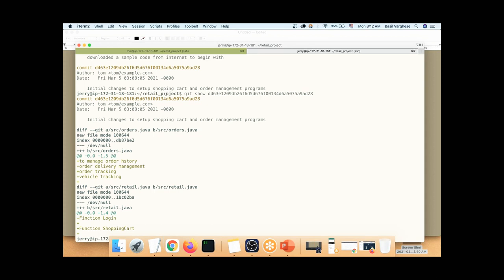From the first commit Tom made, Jerry understood what Tom was doing: initial changes to set up the shopping cart and order management program. Now he ran the show command for that commit ID to see the exact lines of code. Jerry noticed that there is a new file in the SRC folder, orders.java, created by Tom, and a retail.java created by Tom with this content. Every change Jerry will be able to see now.